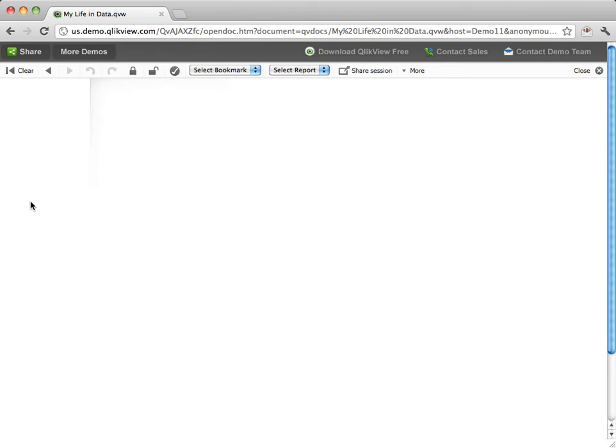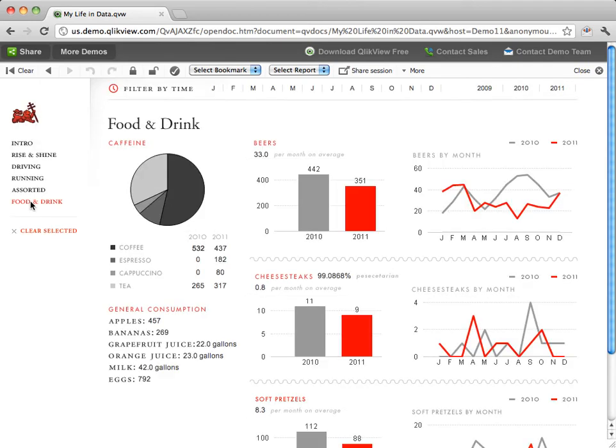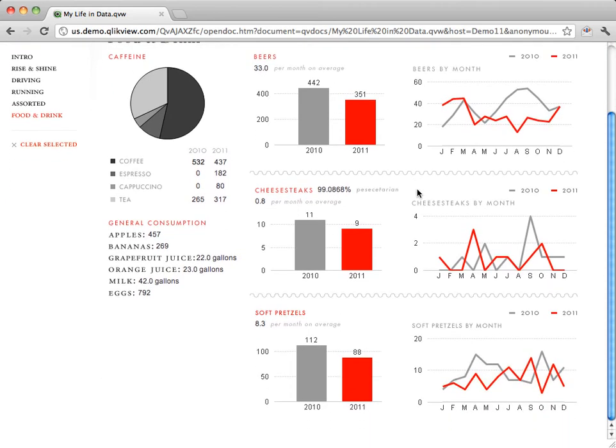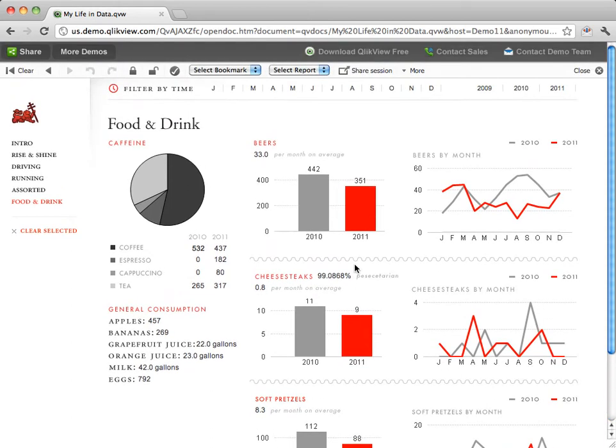Finally, the last tab is food and drinks, which is where I've recorded the number of caffeinated beverages I had, and a few other various foods or drinks. Then these three rows down here have information about beer, cheesesteaks, and soft pretzels. If we come up here to the beer, we could see there was a big surge in the number of beers I drank.